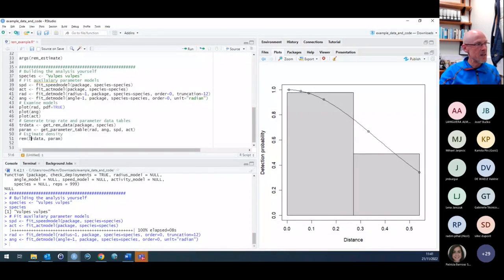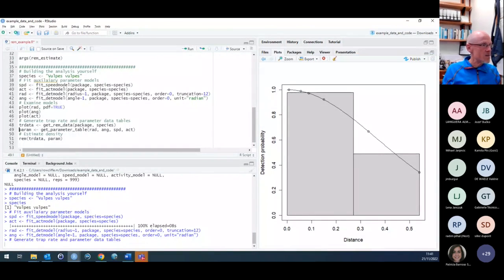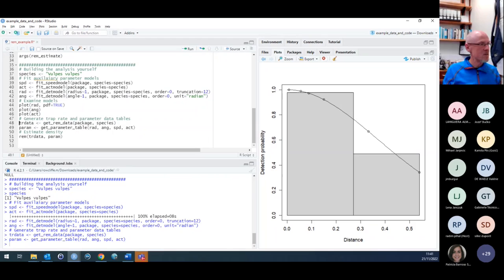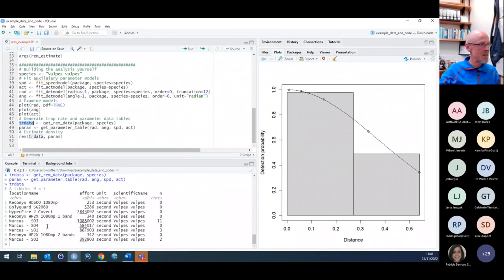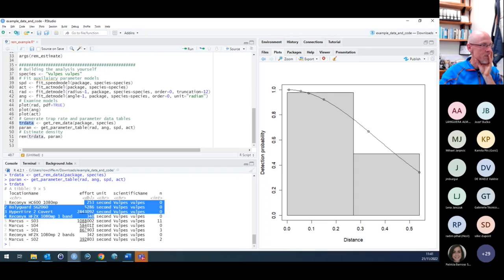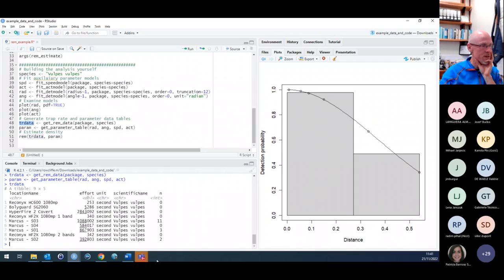So we can use a simple REM function here. All that this does is, if I get my track rate data and my parameter data, just look at that. This is for each location, these are the 9 locations, the number of observations that we saw, and the effort. So this is the number of seconds that each deployment was run for. We can see some very short ones. These were test ones. They were just set up, in fact, to calibrate cameras. So that's a separate issue.